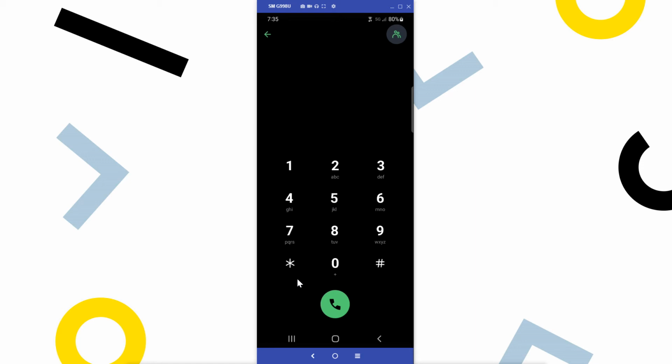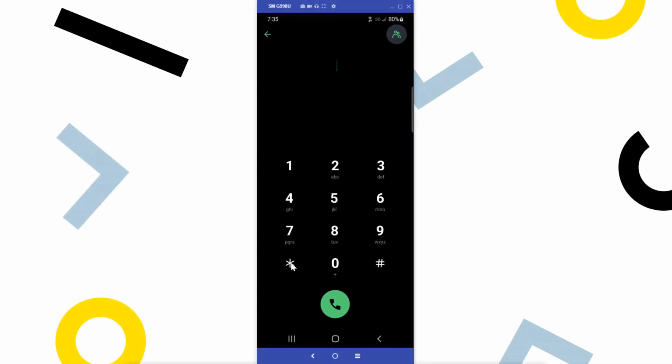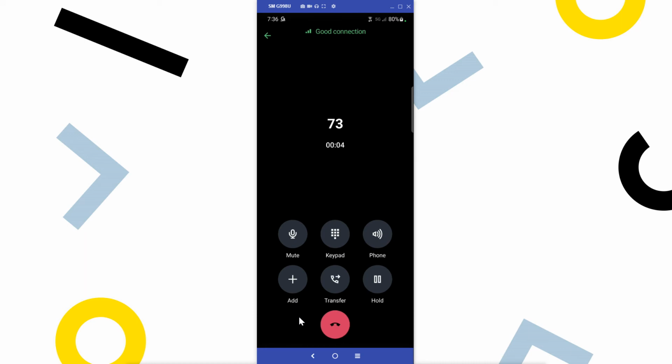Now let me show you how to turn off call forwarding. Dial *73. Again, an operator will play back a message letting you know if you've done this step correctly. Call forwarding deactivated.